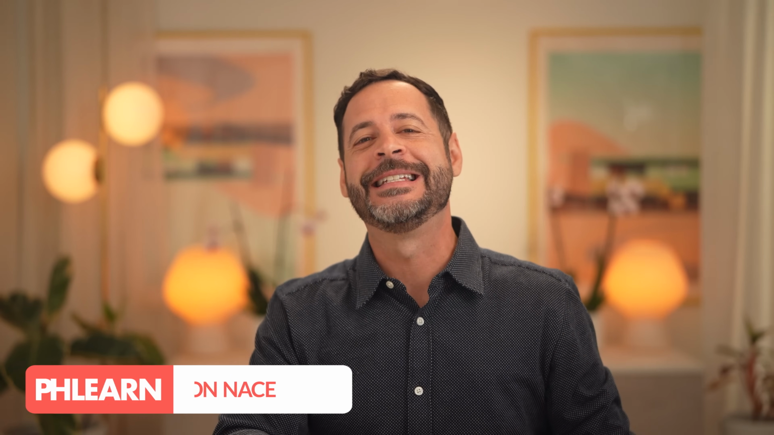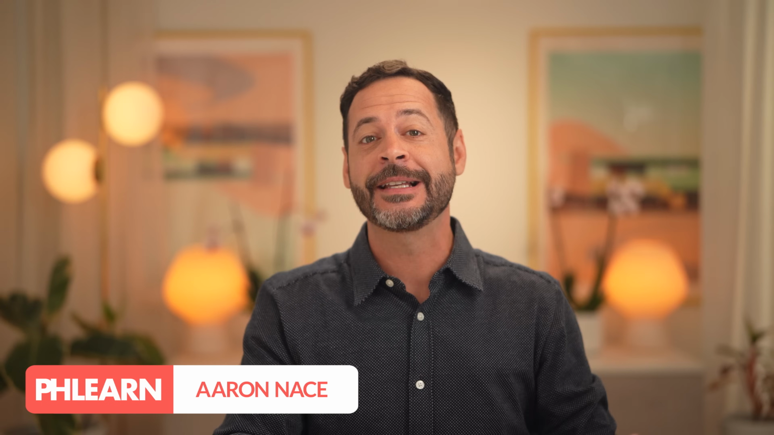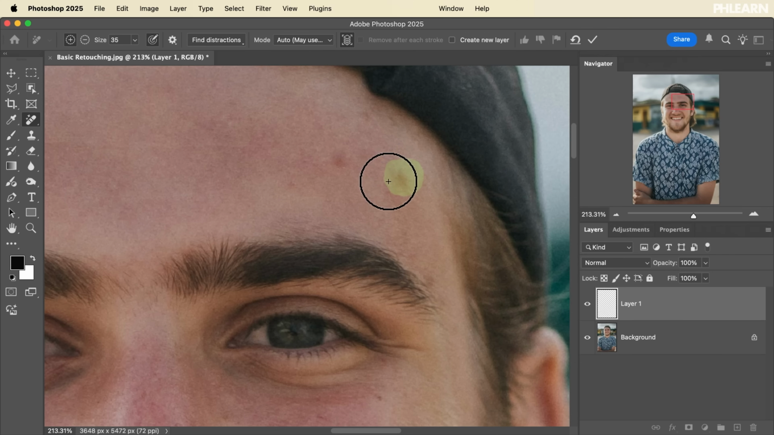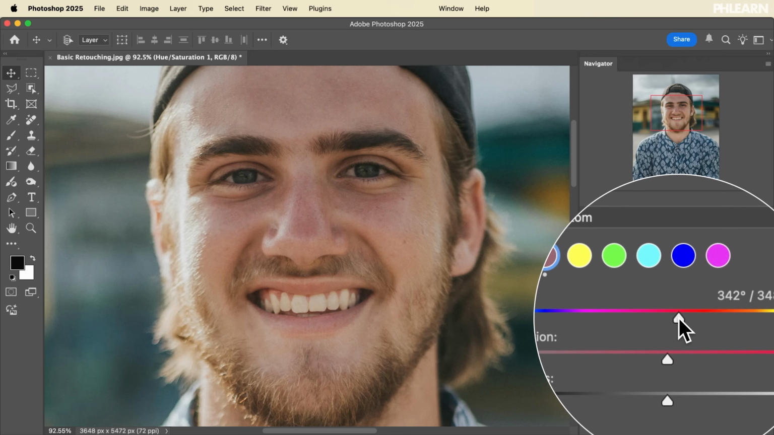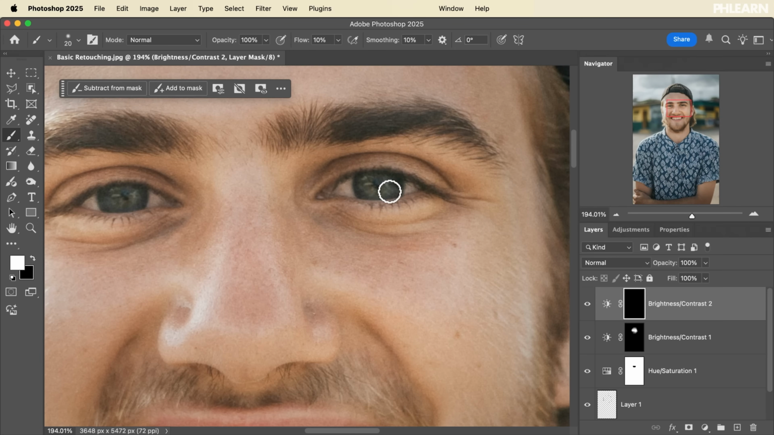Hello and welcome back to 30 Days of Photoshop. My name is Redness and today we're going to show you how to do basic retouching. Things like removing spots on your subject, some redness, and correcting exposure, making their eyes pop. Overall, just making your subject look their best.